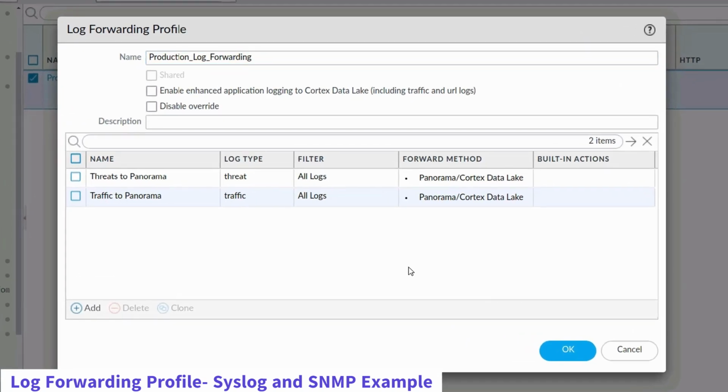For example, I've created a log forwarding profile called Production Log Forwarding. I have two match list entries already in place. The first one instructs firewalls to send copies of their threat log events to Panorama. The second one also instructs firewalls to send copies of their traffic log entries to Panorama.